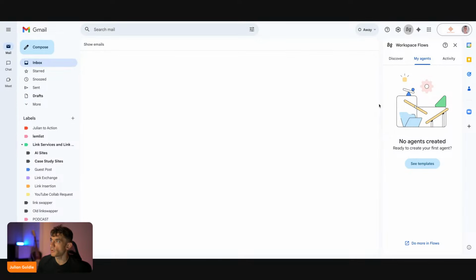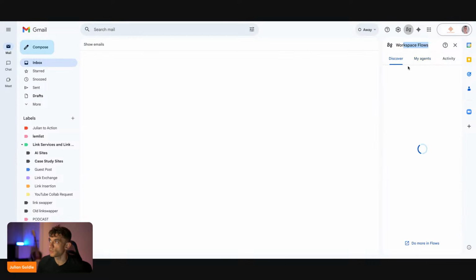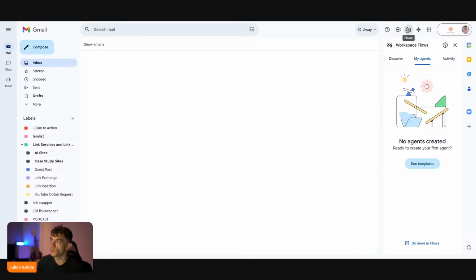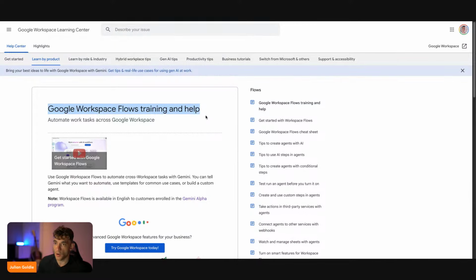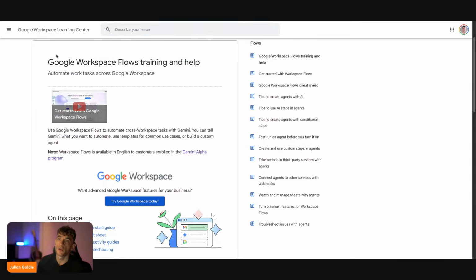All right, so today we're going to show you how to use Workspace flows, which is a new update from Google Gemini. You can see over here, you can start using it. If you want to toggle this on, all you do is click on flows at the top over here, and make sure you have this toggled on inside your workspace. Once you've done that, you're going to go to Workspace flows. If you've not seen this before, this is a new update from Google and Google Gemini, and it's an AI agent that can automate work across your different tasks.